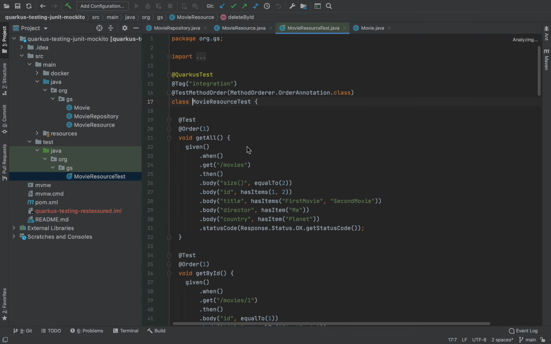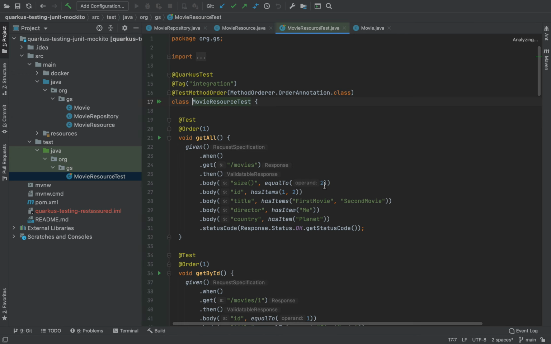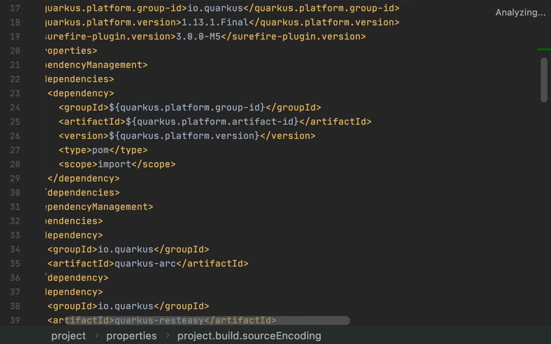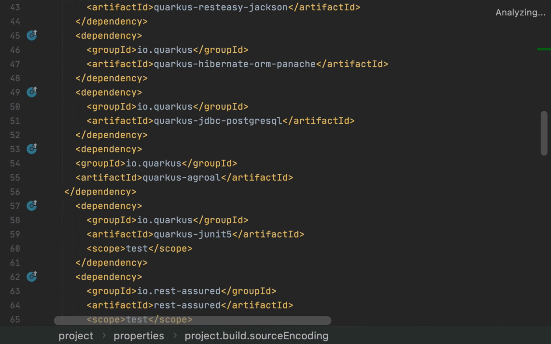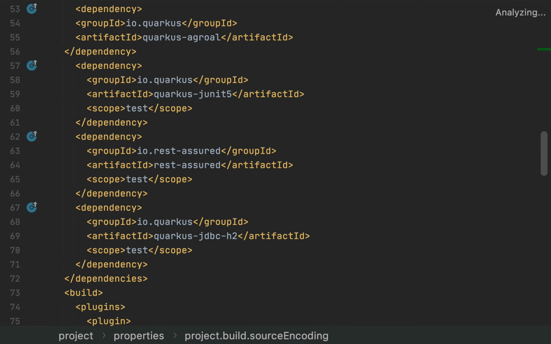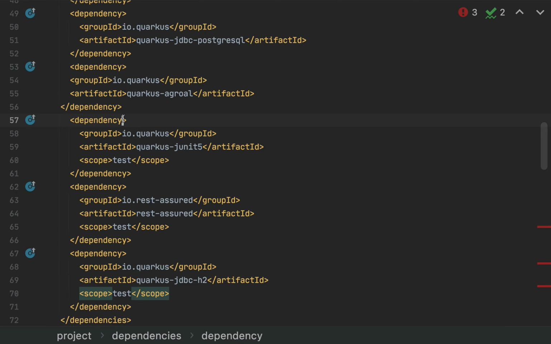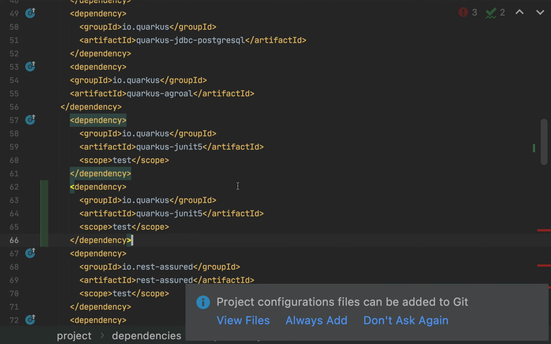In a previous video, I already created the movie resource test where I use Rest Assured to test my movie resource. And as you can see inside the POM.xml file, I already have the dependencies for JUnit 5 and H2 Database with the scope test. Now I need to add the dependencies for Mockito. So let's copy the dependencies for JUnit. Let's paste it here. Let's change the artifact ID from Quarkus JUnit 5 to Quarkus JUnit 5 Mockito.